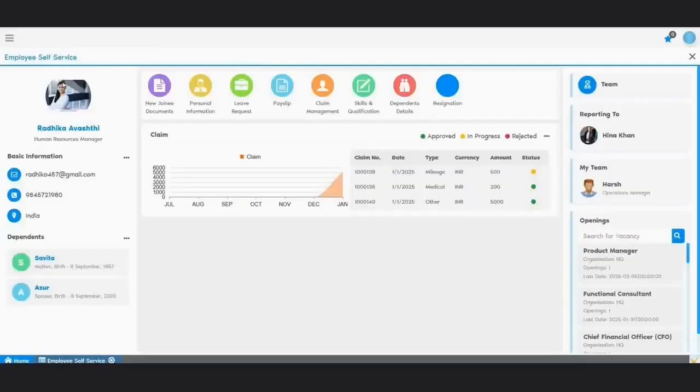In this form, the left side displays employee details: name, designation, basic information, and dependents. On the right, you see reporting to, manager, my team, and organizational openings. In the center, claim details are shown: approved, in progress, or rejected, with relevant information. Icons indicate available employee actions.